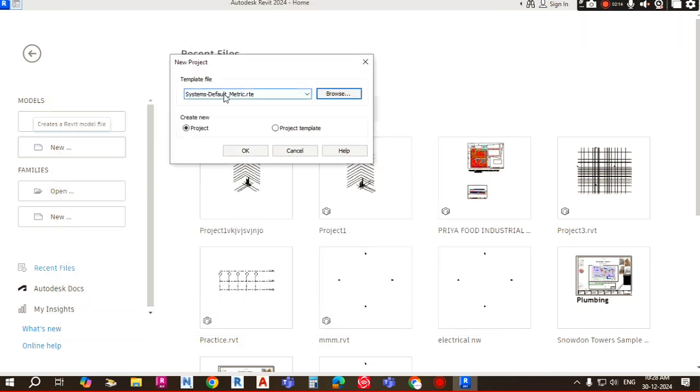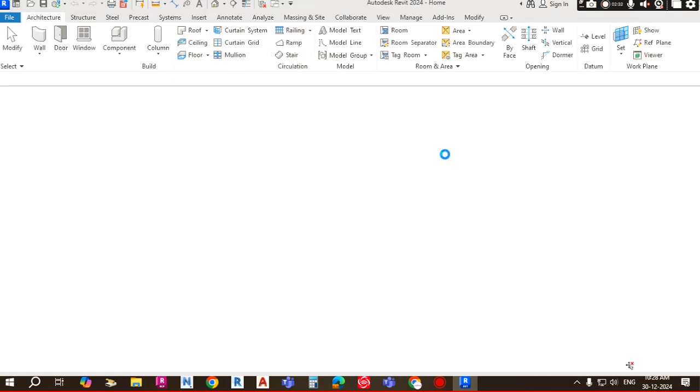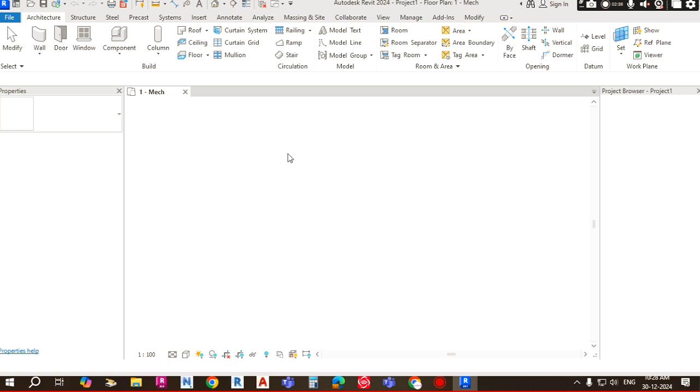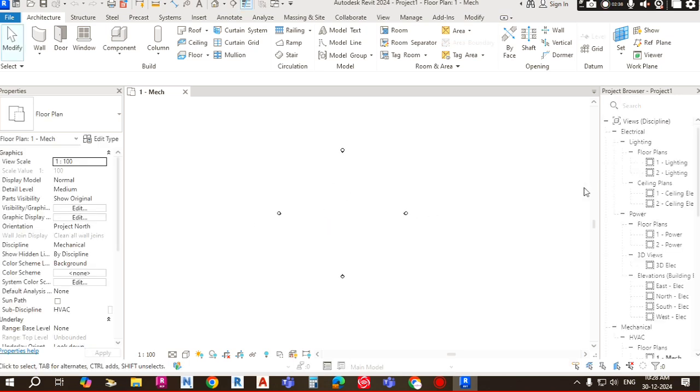After clicking and taking this template, here you can see this template file has been assigned. Just go with OK with the click of this new project. The new project file is going to open, and here you will find two levels created. Now you can see this MEP template file.